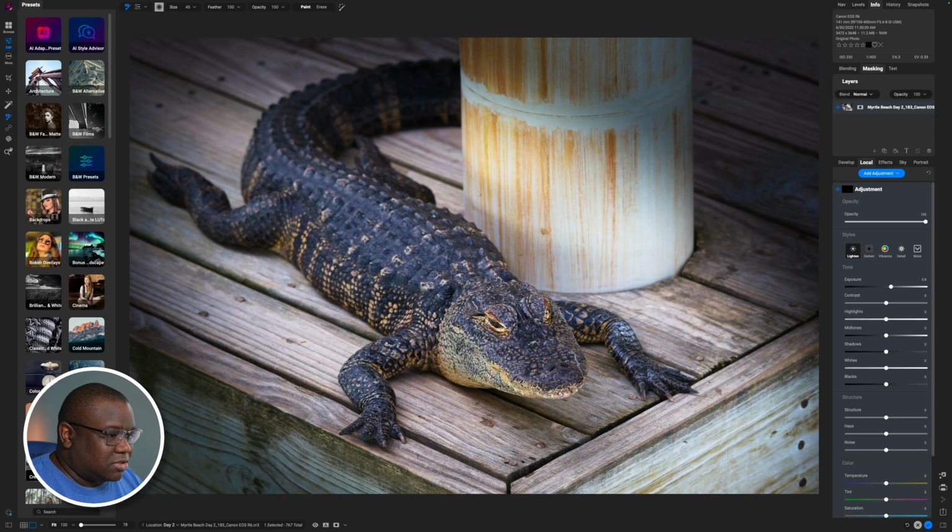Now, this is a subtle adjustment. You're not really going to notice it just by initially looking at the image. It's one of those things that you will identify as you turn it off and on, you can see the eyes are just a little bit brighter. But if it's too much, you have two ways of controlling the adjustment. You can pull down on the overall opacity, which is my favorite method of doing it. But you could also come to exposure and pull down on that. So I'll pull the opacity around 62, and I think that looks good.